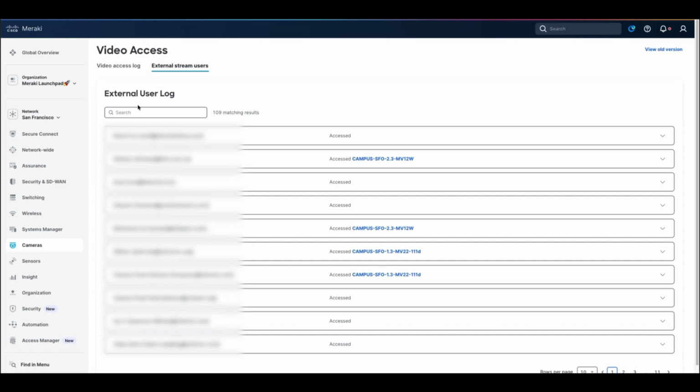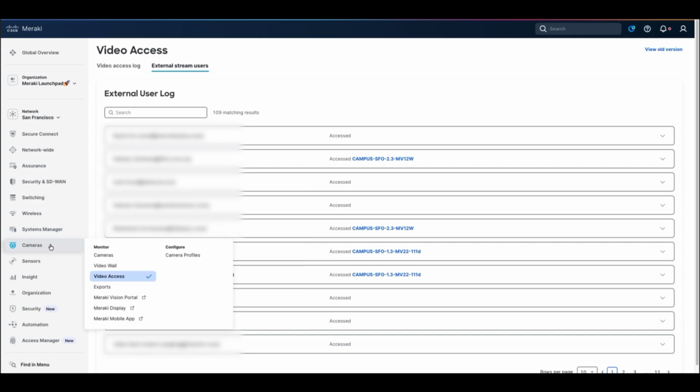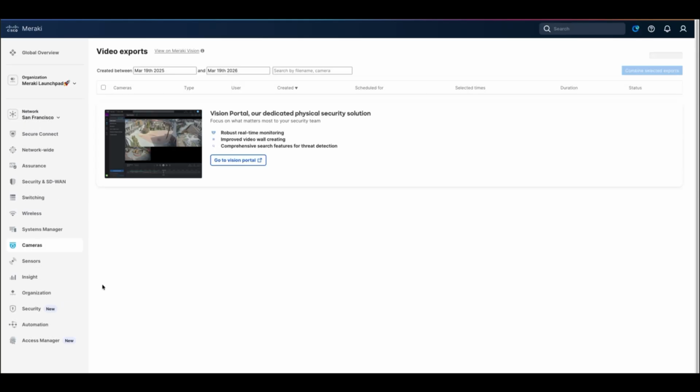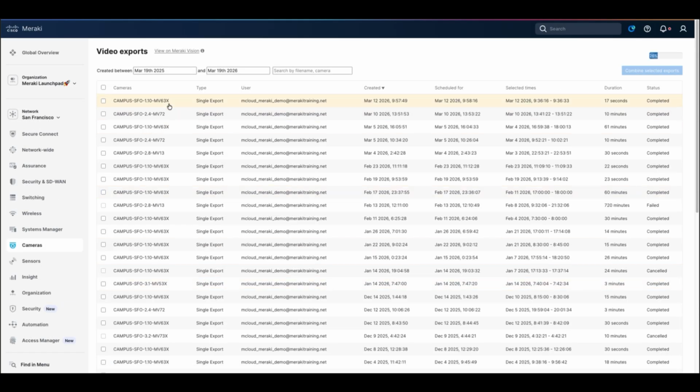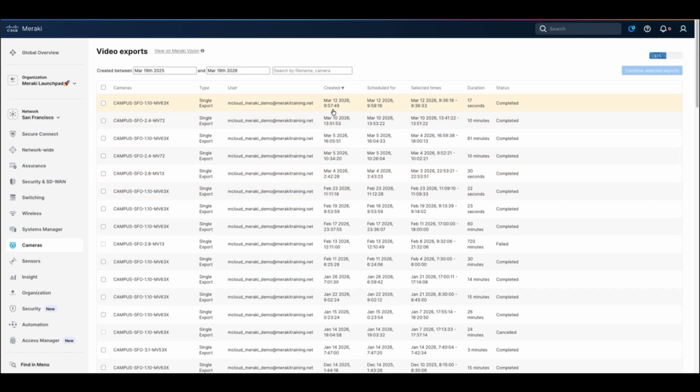The Video Exports page provides a record of video clips that have been exported from cameras within the network. When a user creates an export from recorded footage, the request is logged and displayed on this page along with relevant details such as the camera involved, the time range of the exported clip, and the user who initiated the export. Next, let's move to the Meraki Vision portal.